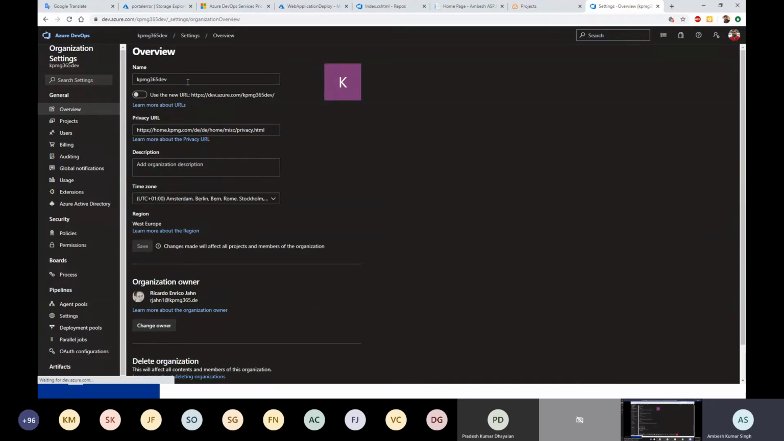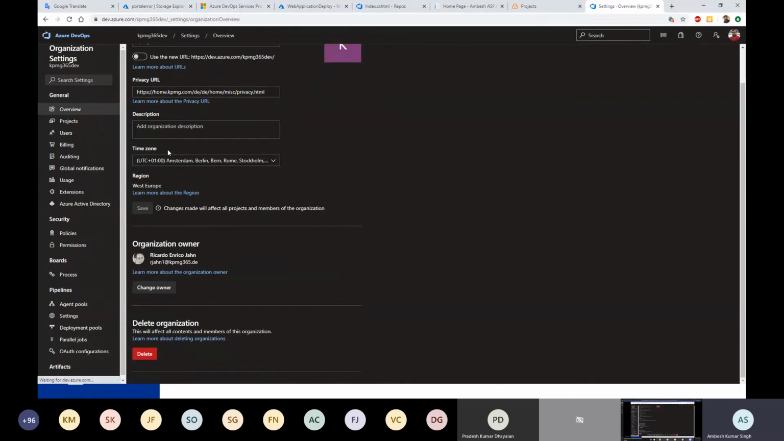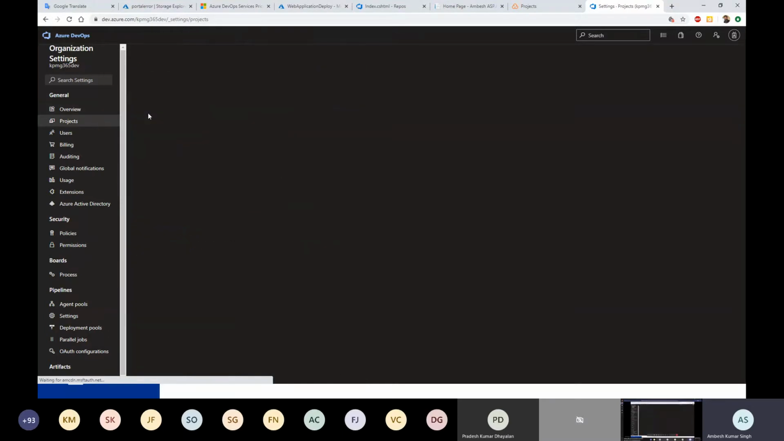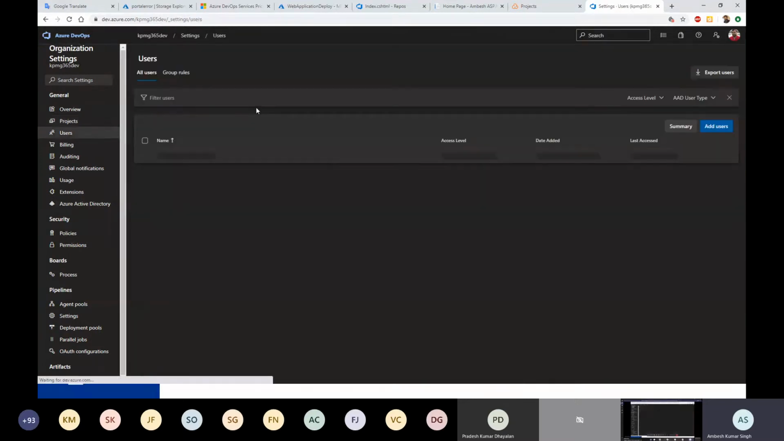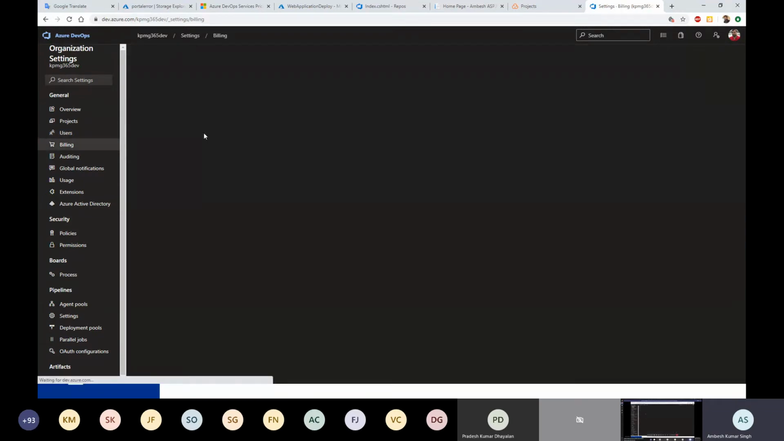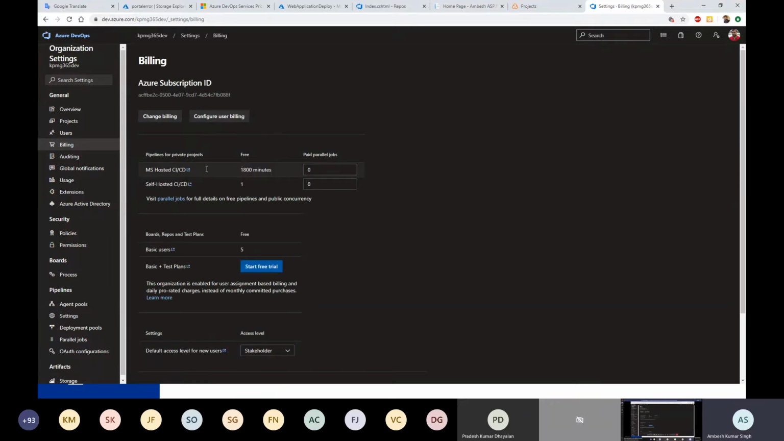So you can just check the overview of your organization, like your privacy URLs. You can add the time zones. You can change the owners if you want. If you're the global admin, you can delete the org as well. You have projects, so you can create as many projects as you want. You have all the users landed here, so you can change their roles, their permissions, and everything. The most important aspect is the billing, so always have a look at that one, and it's really useful. So you can change your billing, you can configure that.